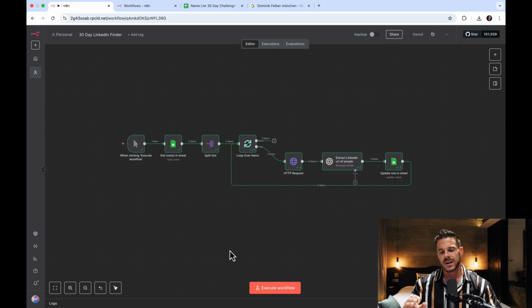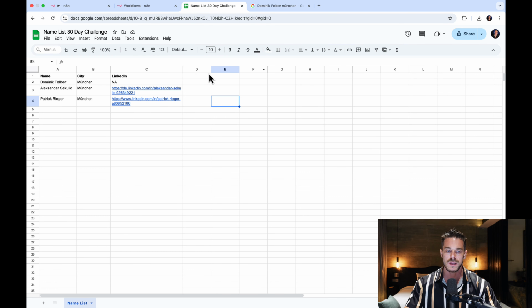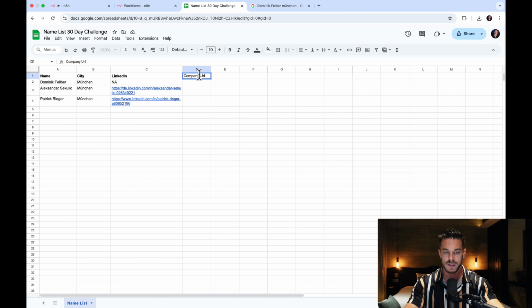And now I want to take it even further, and I want to add a column in the Google Sheet that I call company. Here we can add then the person's company. And then I also want to have a column called summary, and here I want a little company summary, what the company is all about. All right, and to do that, the first thing we have to do is adding here a column name, company URL, and of course also here company summary.